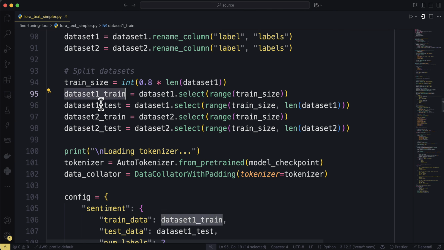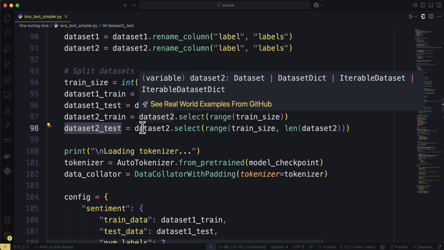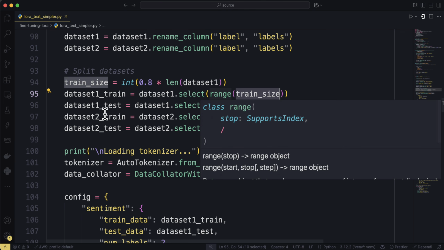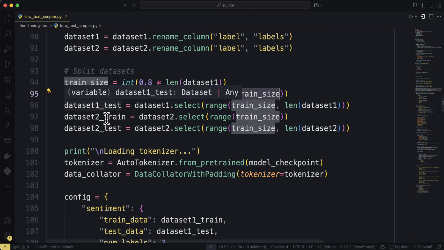And we take each one of these data sets and we split those data sets, passing, as you see here, the data set select and passing in the train size as the range. So we do that for all of them. We have train, test, train, and test.